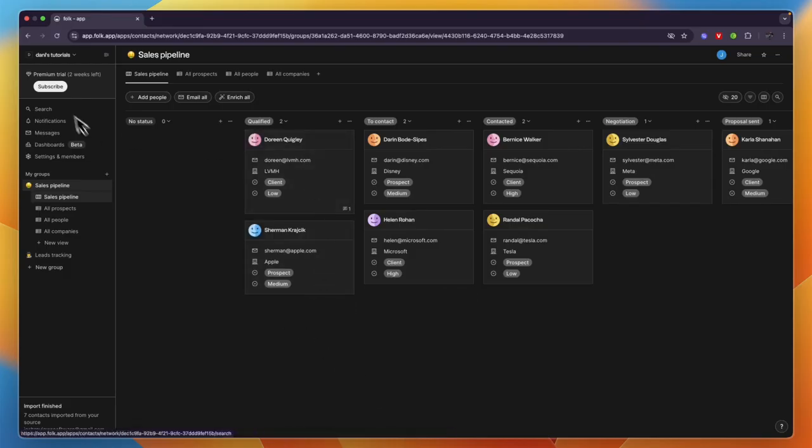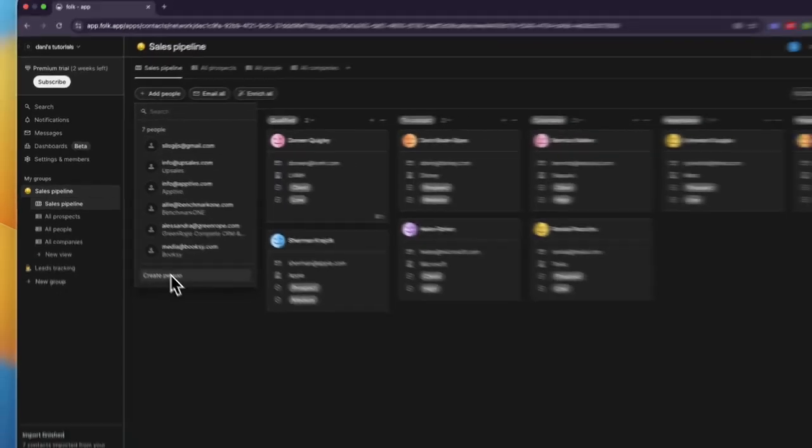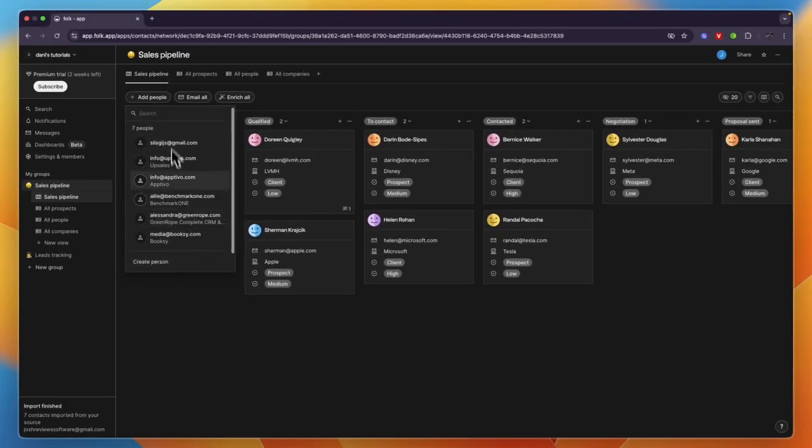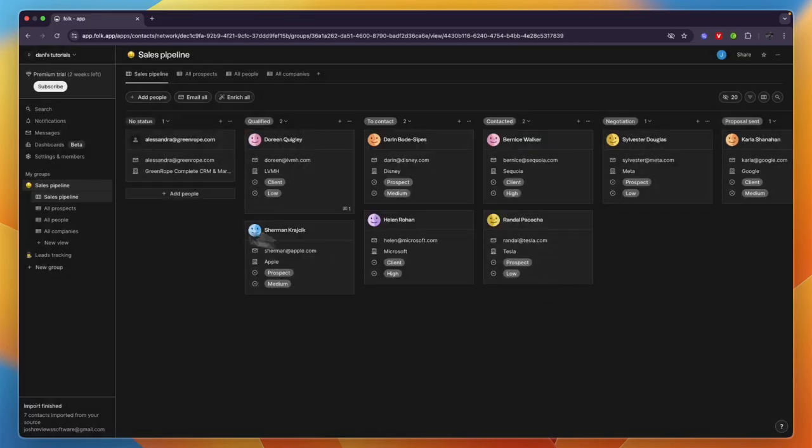In the sales pipeline, you can just click add people and then you can create a person. Or from here, they have imported everyone from your email, so everyone that you have had contact with. You can click on them and then click on create person. You can enter any other details about them that you want. And you can now see they have been added right here.